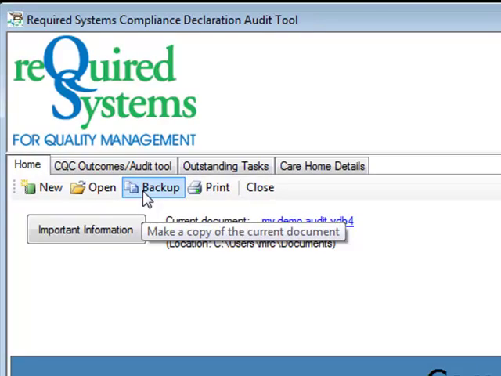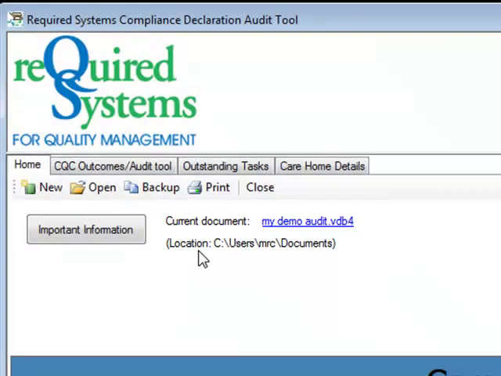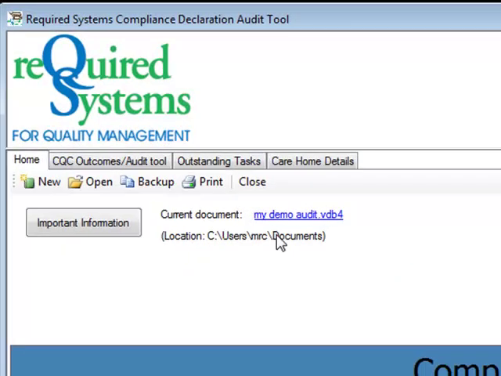The backup feature allows you to make a copy of the current document that's been worked on. It's a good idea to keep a backup of the document you're working on, something like a USB flash drive. You'll notice now that the current document has been updated to My Demo Audit and that the location is shown as in My Documents. To exit the program, you can simply click on the Close button here.